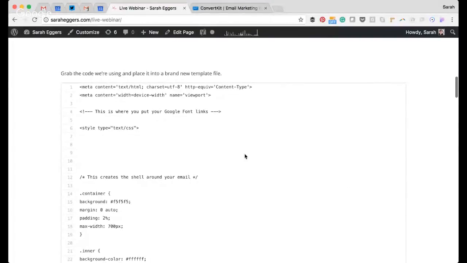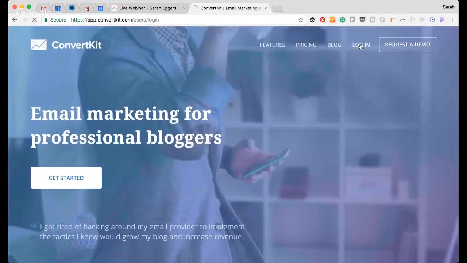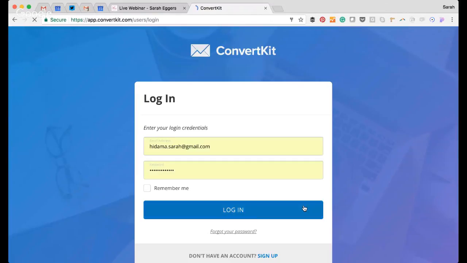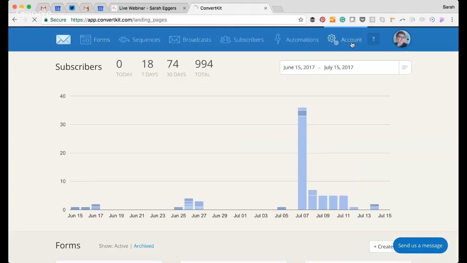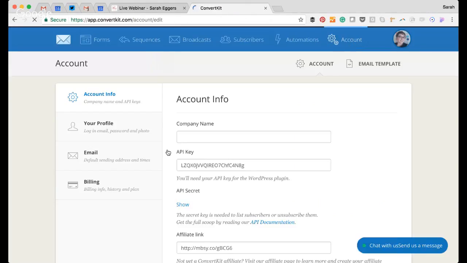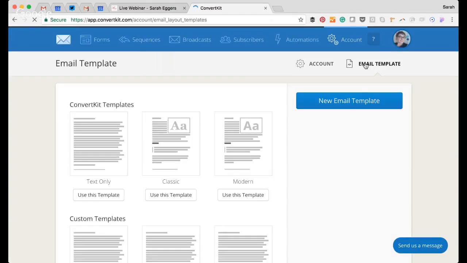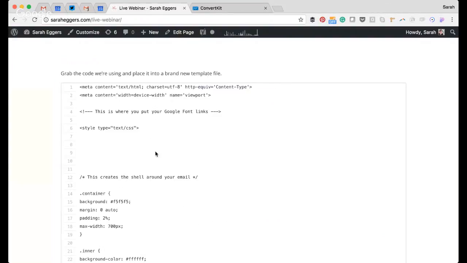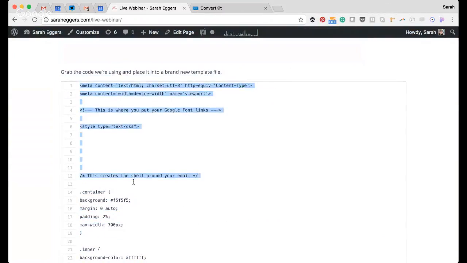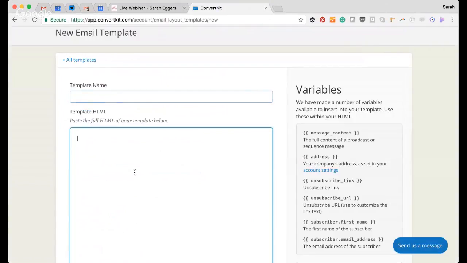So like I said, this is the code at the bottom of the webinar screen. You're going to go into ConvertKit, and you are going to go over into account. And then if you go to email template, this is where you can create a new template. You'll go ahead and say create new template. You're going to want to make a template name, and then you're going to want to copy and paste all of this code, and then bring it over and put it right here.